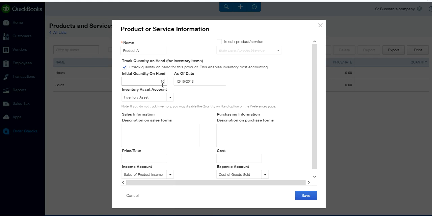And inventory asset account is already there. It's a default account, inventory asset account. And then you fill out the description on sales forms. So this is what you like to see on your sales invoice. So let's put product A. And in this case, there's a purchasing information. So when you purchase from your vendors, if you have to issue purchase orders, you just put in whatever product name they have. So let's just say product A for this purpose.